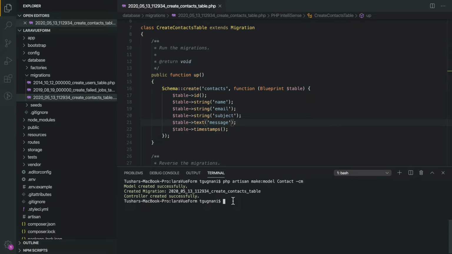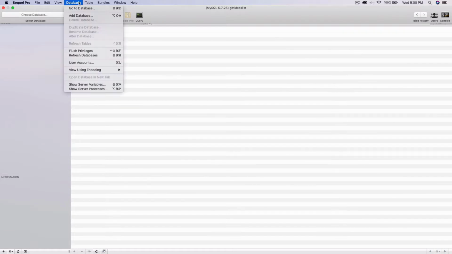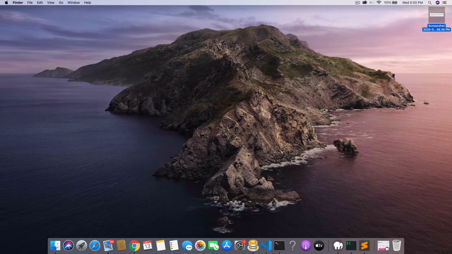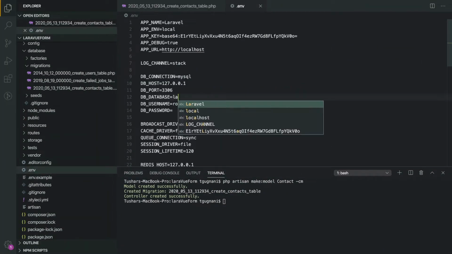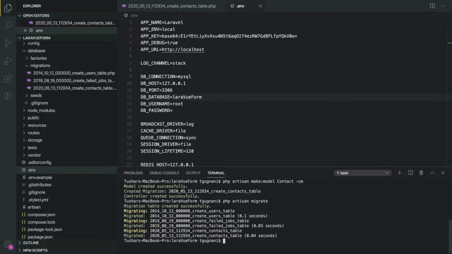Before we can migrate, I need to create a new database, so let's just quickly create that. We will name it Laravel Form, which is same as our project name. This is currently a blank database. We can now go ahead and configure our env file with the same name, Laravel Form. The username and password remain same. I can now go ahead and run the migrate command. So migration is done.